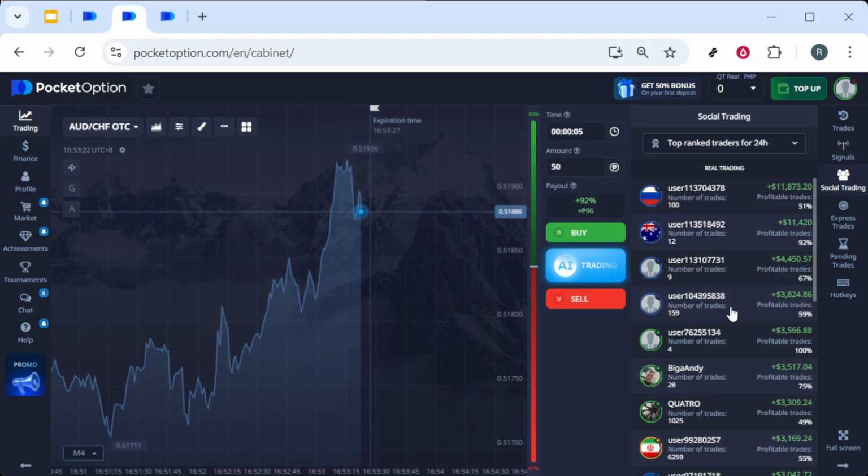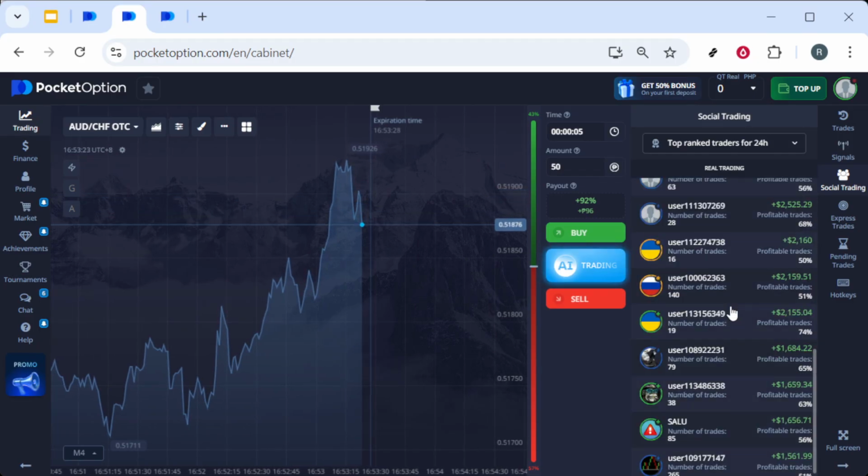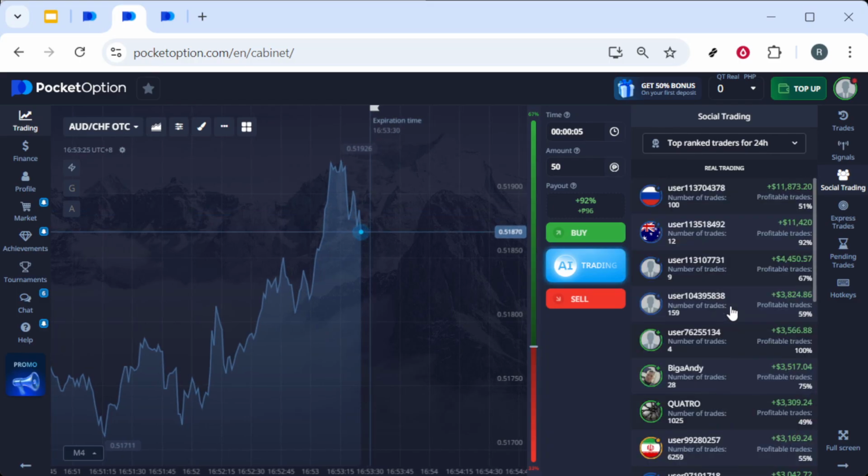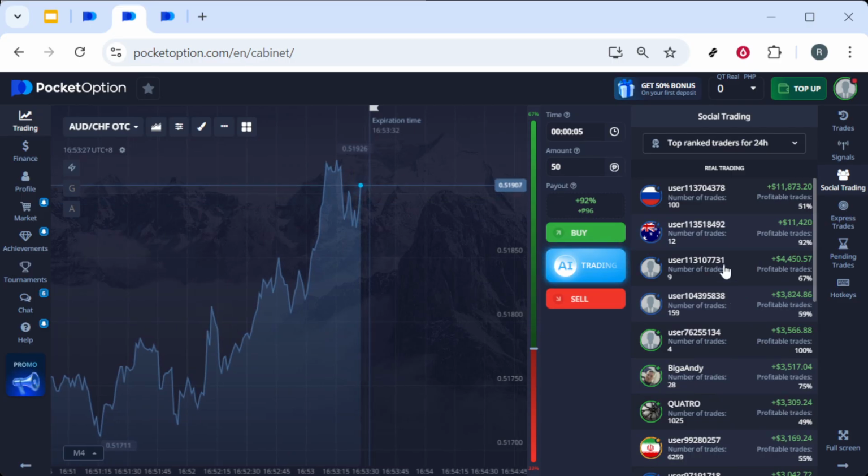Each profile typically shows a profit percentage, the number of trades they've executed, a risk level, how many followers they have, and their total earned. These stats give you a quick snapshot of performance and style.